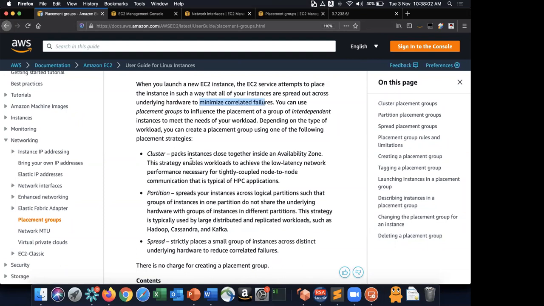So now typically, if you take high performance computing applications, which have very stringent latency requirements, you could go with a cluster. What AWS does is, the algorithm ensures that it places all the EC2 instances which are part of the cluster probably in a single rack or close to each other. That way the latency is not too high.